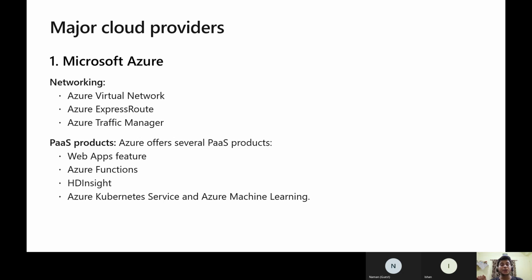For networking, it has Azure Virtual Network, Azure ExpressRoute, and Azure Traffic Manager, which can help in managing the traffic. PaaS products: Azure offers several PaaS products such as Web Apps. So if you are creating some kind of website, you can deploy it over this PaaS product of Azure. With Azure Functions, you can directly go and code your things there. HDInsight mainly helps in the AI part. Azure Kubernetes Service and Azure Machine Learning. So these are the services which help in these kinds of tasks.